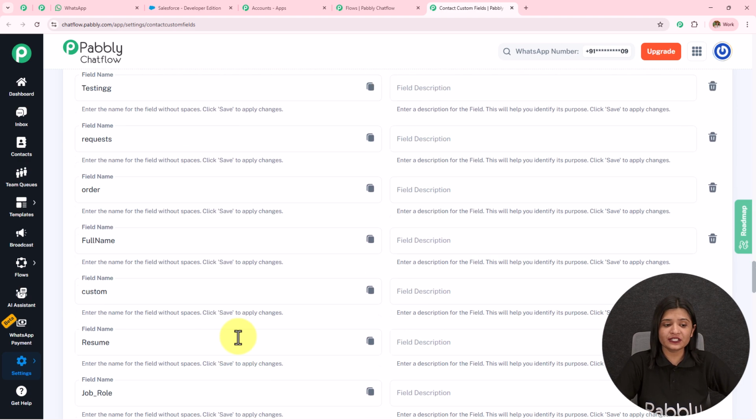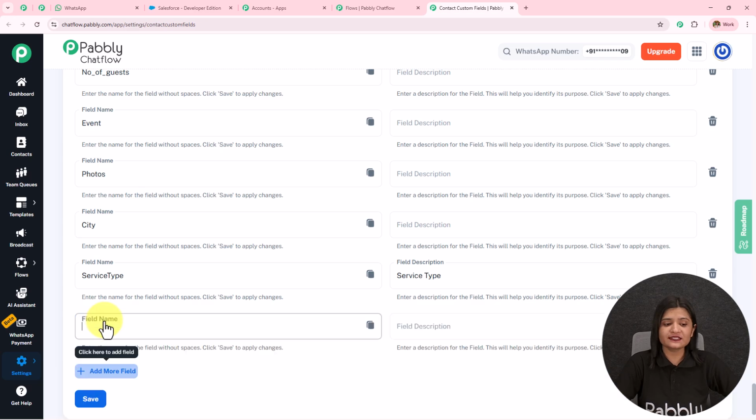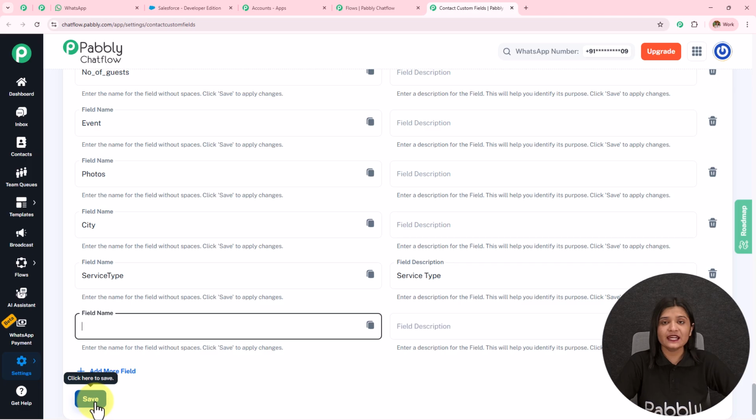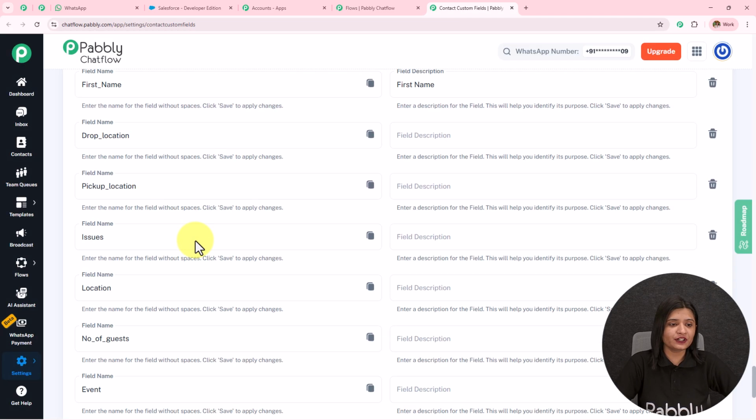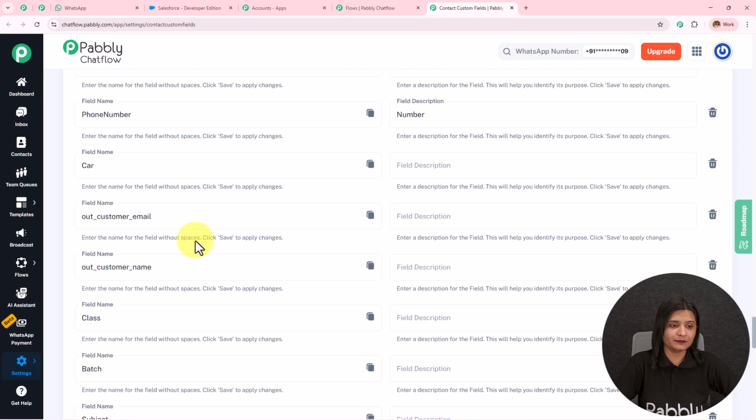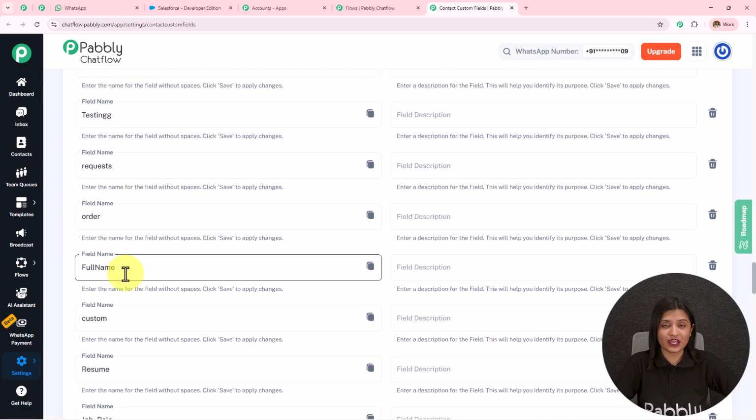To create a new contact custom field, you simply have to click on this add more field. You have to name this field and then you simply have to save this. In this manner, you will be able to create the contact custom field which you will be able to use for your questions. I am going to first delete this. Now here I have created the contact custom field for the full name. So this is the contact custom field which I have created.